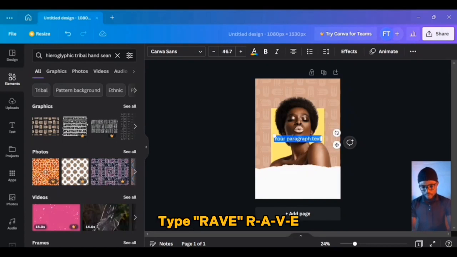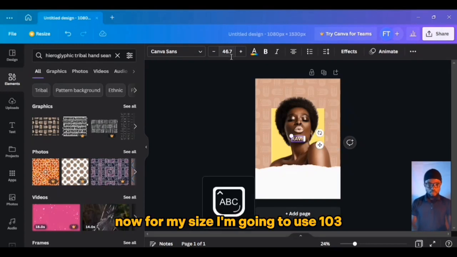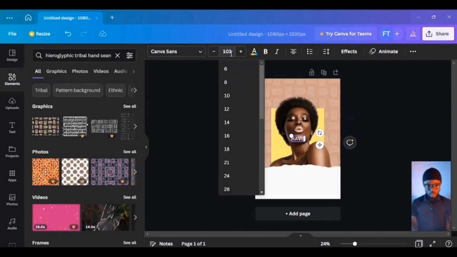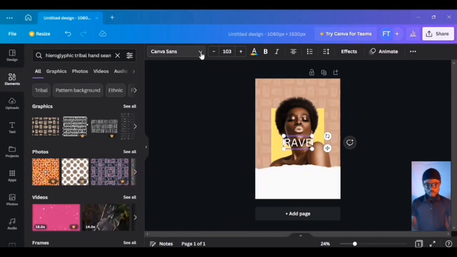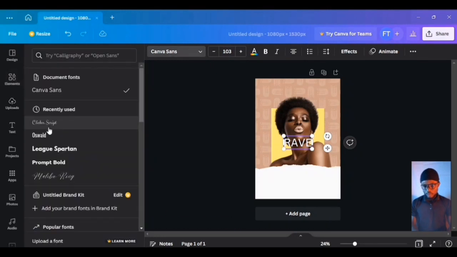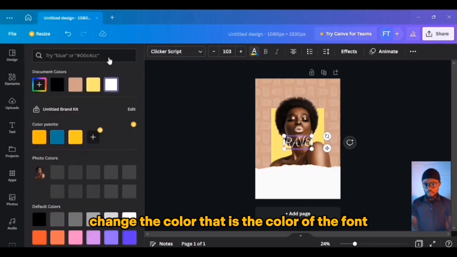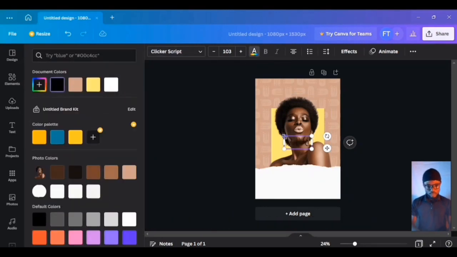Next, I'm gonna hit T to add my text. Type Reve, R-E-V-E. Now for my size, I'm gonna use 103. Hit enter. Now to change my font, I come here and then I click on it. I'm going to use Clicker Script. Change the color, that's the color of the font. Now I'm going to bring it down.